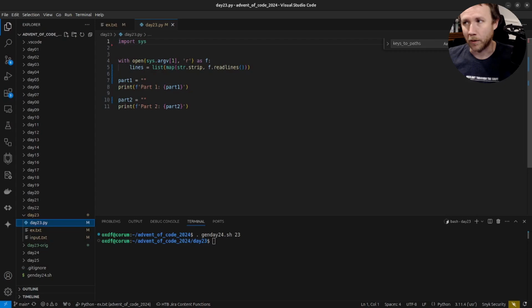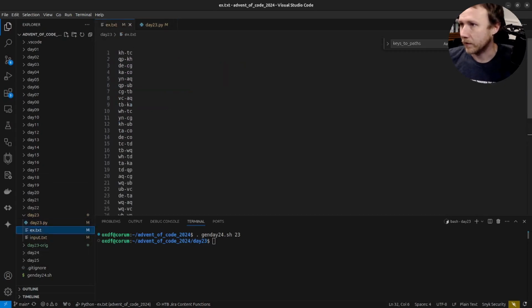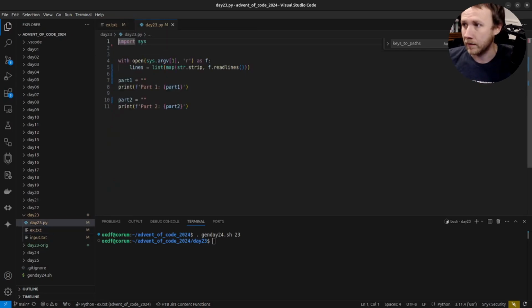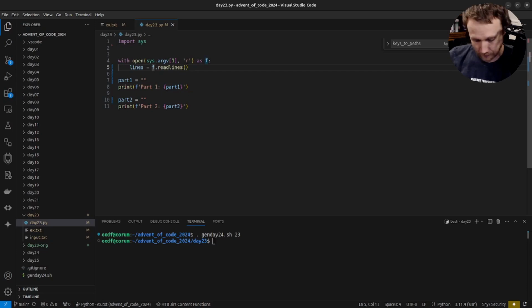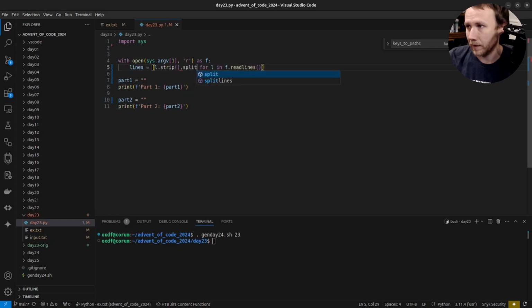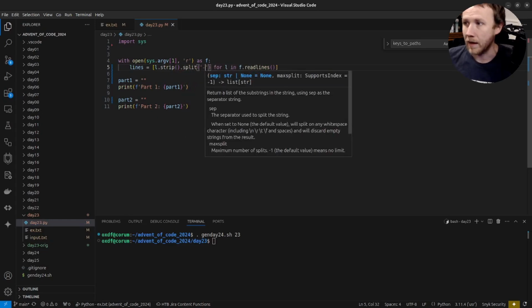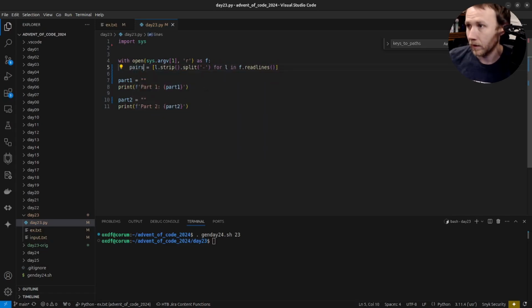The first thing we need to do is think about how we're going to parse the input. It's just 2 characters dash 2 characters. So what's the best way to do this? We'll say f.readlines like this, and then L for L in. That didn't change anything, but now we can say L.strip, because we want to remove the trailing whitespace, .split on the dash, and we'll call this pairs. This will give me a list of lists where each list has 2 nodes in it.